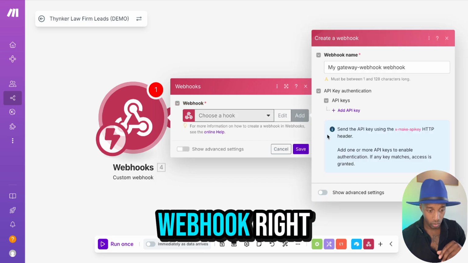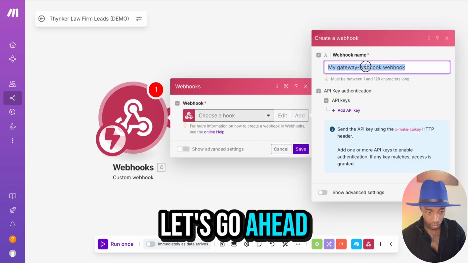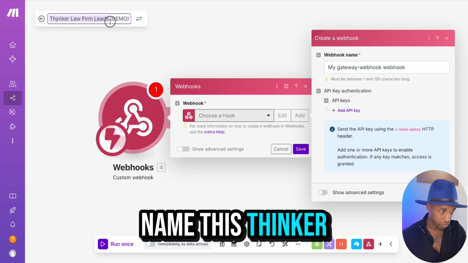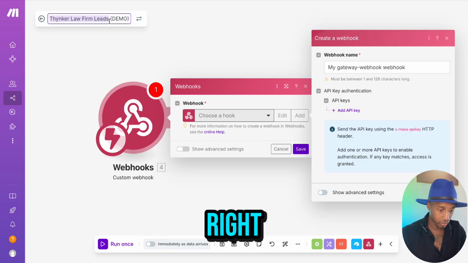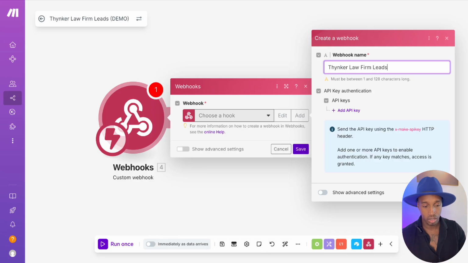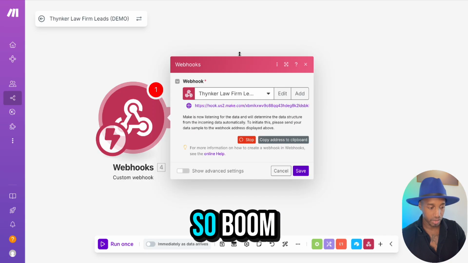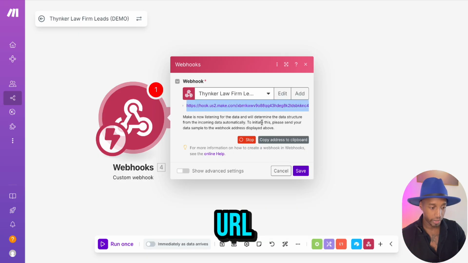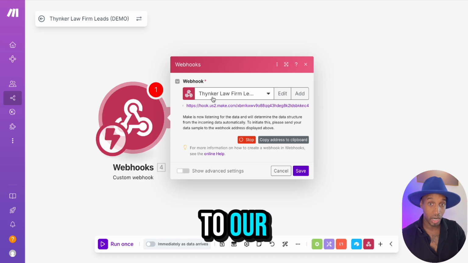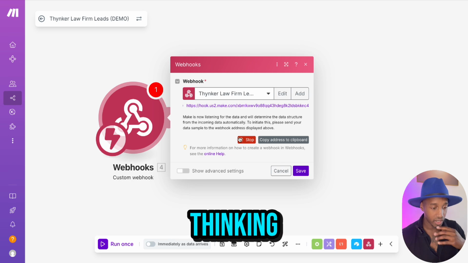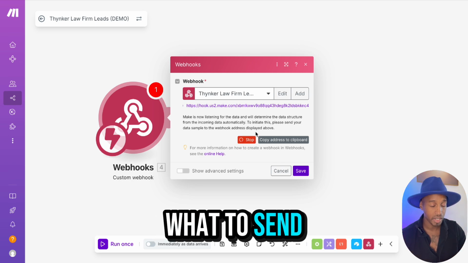So we're going to add a new webhook. Let's name this webhook the same thing. We're going to name this Thinker Law Firm Leads. Next, save that. Now we have a custom webhook URL, and this is what we're going to use to attach to our submission form. Right now you see that the webhook is thinking, it's waiting for me to activate it so it knows what to send over.